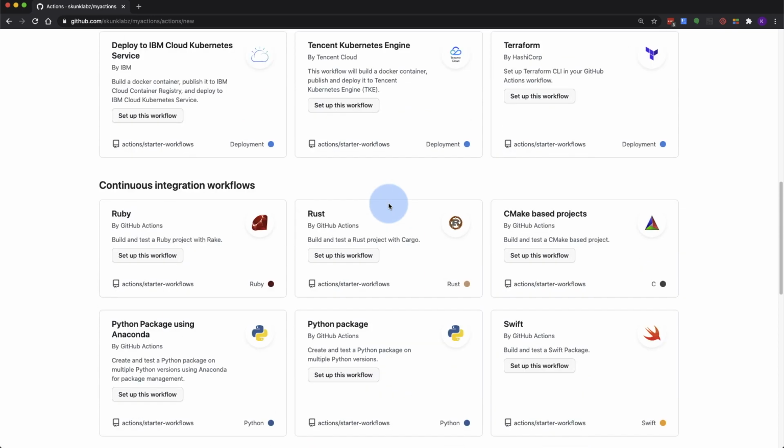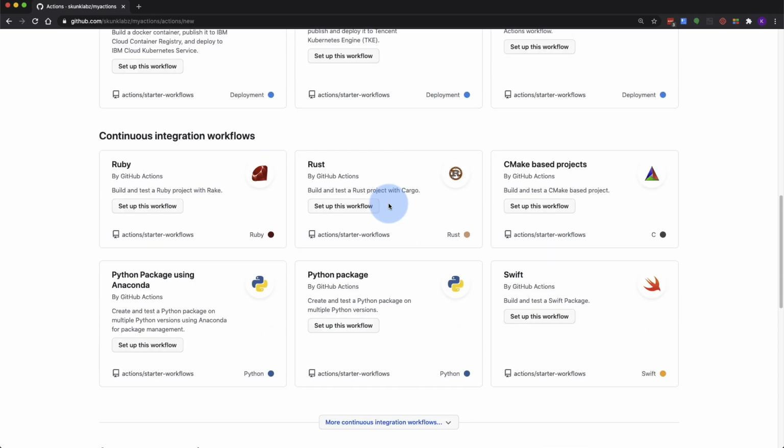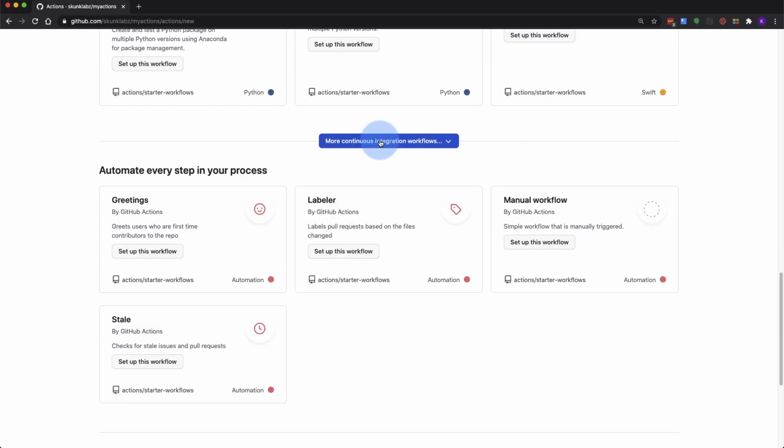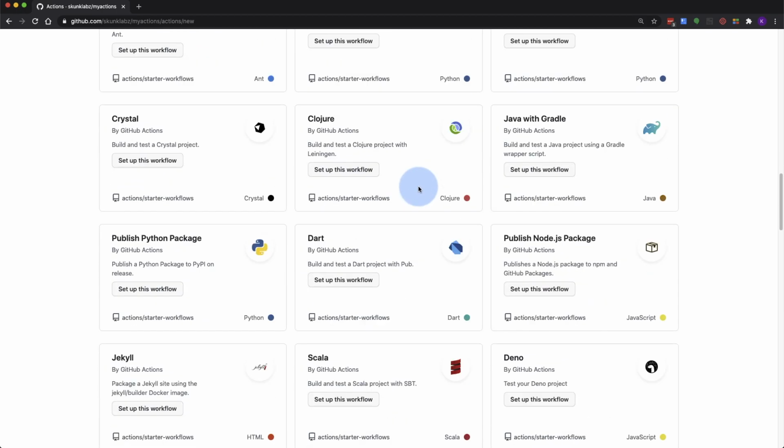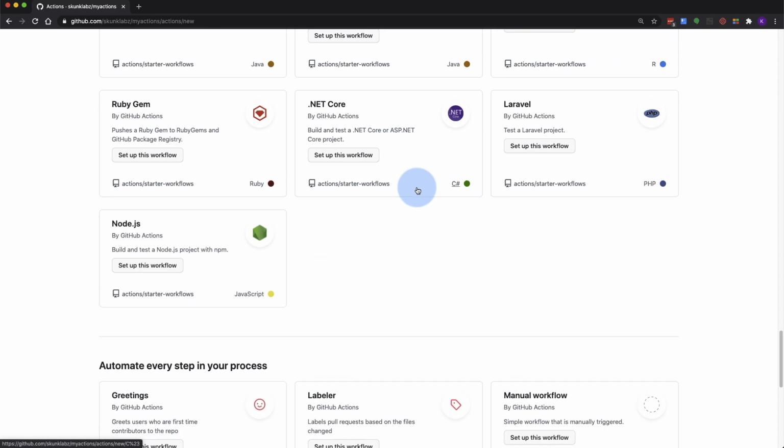Let's see what else they got here. CI workflows, continuous integration workflows, Ruby, Rust, CMake Python, Swift. They got more stuff down here. And if you click on more continuous integration workflows, it gives you more things that you can do. So I think you get the point, right? There's a lot of sample workflows that you can set up.